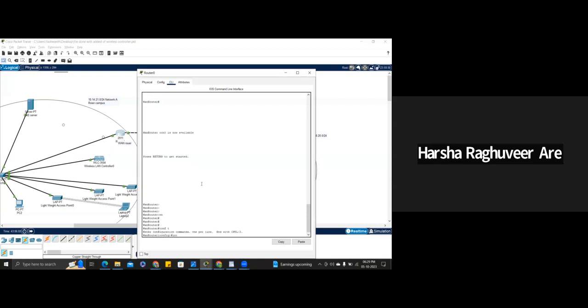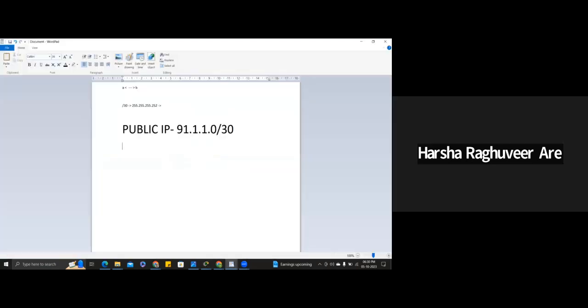So conf t, interface gig, which interface? I don't know. Zero one. Zero one. So give me, what is the second IP address in that subnet? What is the second IP address? First IP address is 91.1.10.1. So Srihasa, you're online, right? What is the second IP address in that subnet?